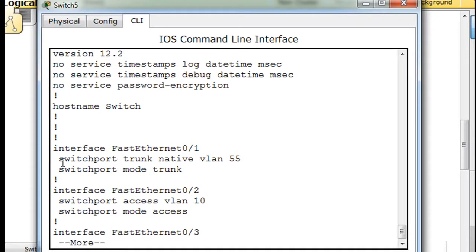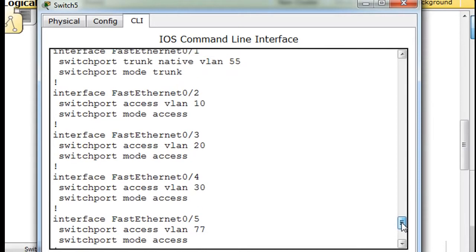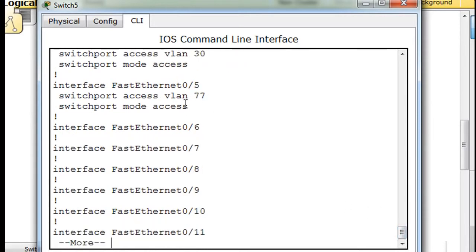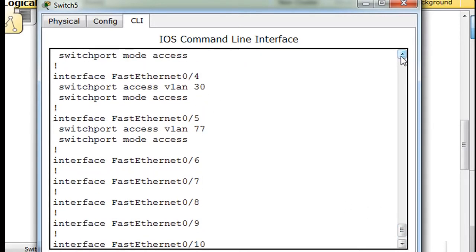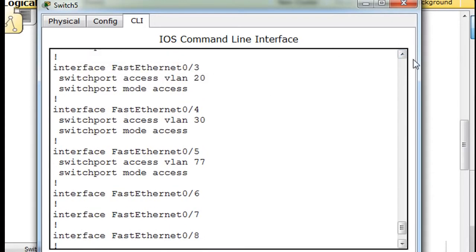And I'm not seeing the allowed VLANs here. But maybe if you did switch port trunk allowed 1 through 1005, maybe it doesn't show. And then port 2 is VLAN 10, and let's see here. Port 5 is 77, that's good. Port 4 is 30. Port 3 is VLAN 20. All right, that's good.